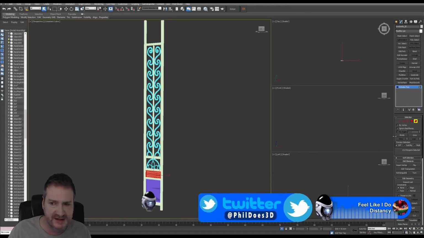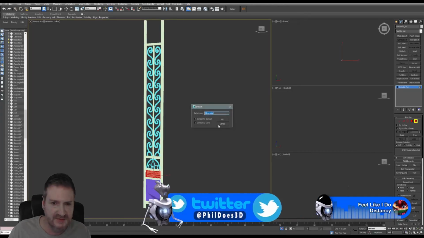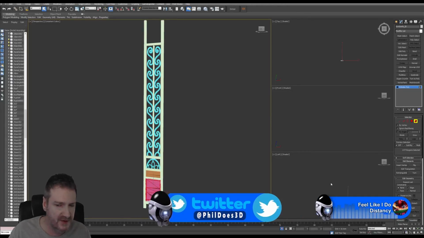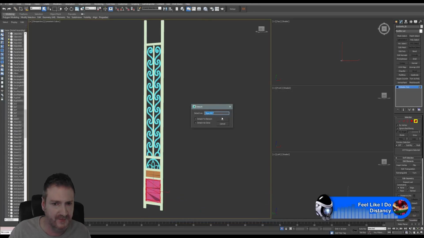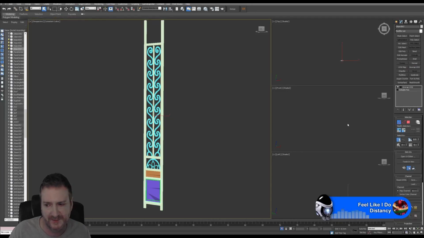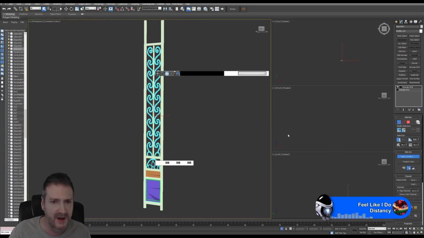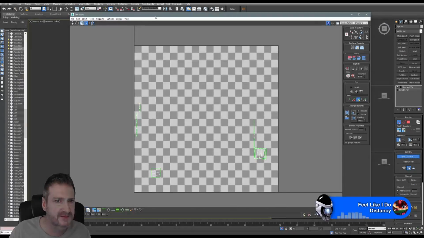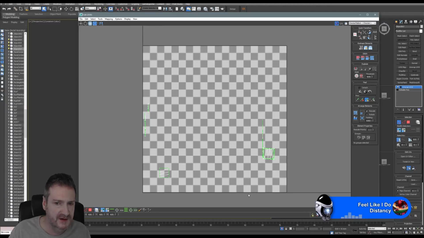We'll make sure we select this one and then detach it as well. And then the bottom piece there. Okay. Let's start with that bottom piece because that's going to be quite easy to unwrap. So I'm going to throw down an unwrap UVW. Open my UVW editor. You can see this already has some UVs assigned to it.